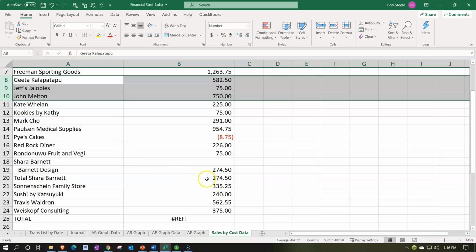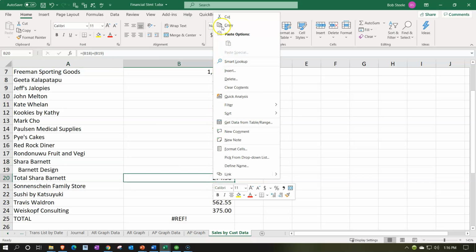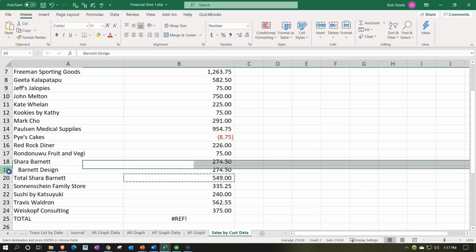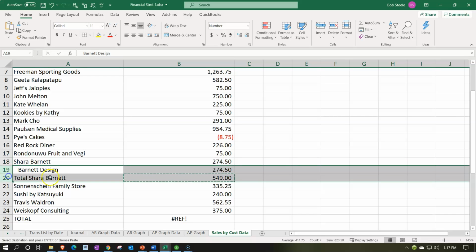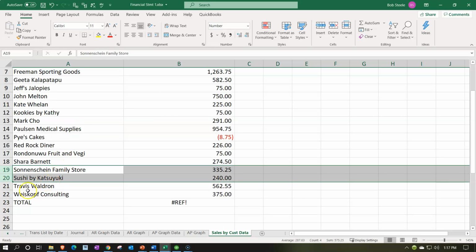And we'll go back on down. And we have that same thing happening right there with these 3 lines. So I'm going to do the same thing. I'm going to copy that one, put it up top where the name is, right click and paste it 1, 2, 3, values only, and then delete rows 19 and 20, or these 2 items, right click, delete, and then the total.